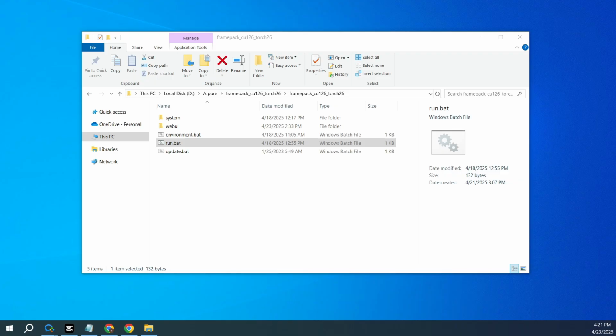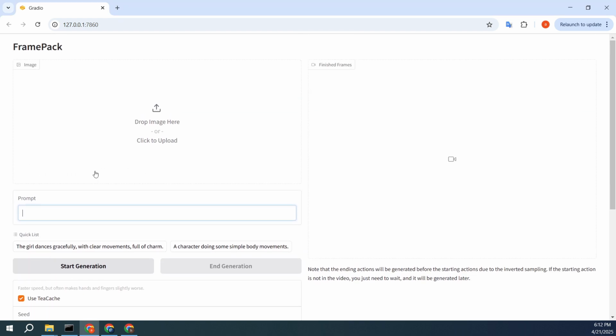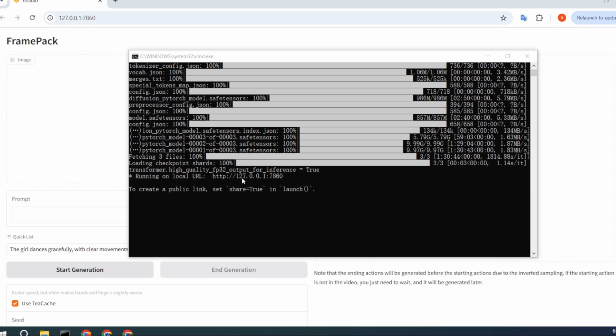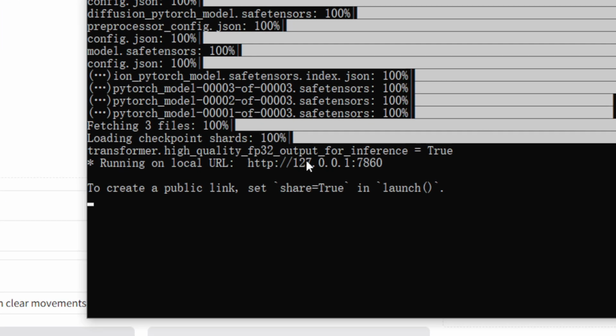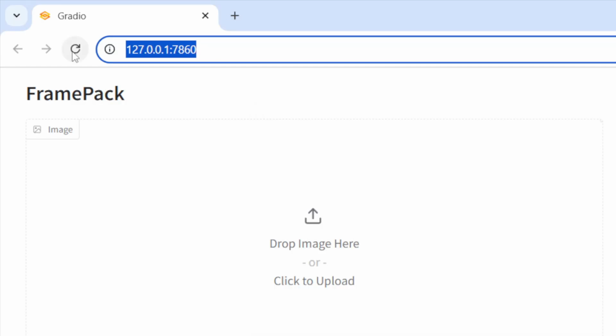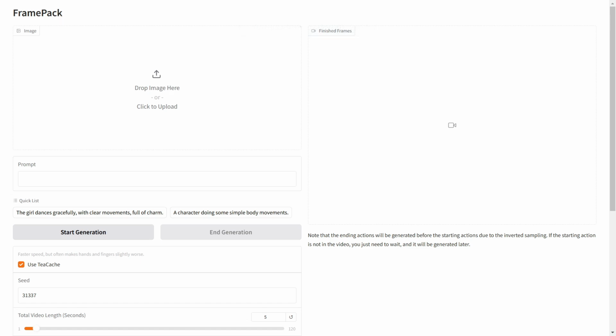After this initial setup, you'll always start FramePack by opening run.bat. This will automatically launch a web interface in your browser, which is the FramePack UI. If it doesn't open automatically, you'll see a link in the command window. Just copy and paste it into your browser. And that's it. Your local FramePack deployment is complete. Pretty simple, right? Next, let's show you how to use it.